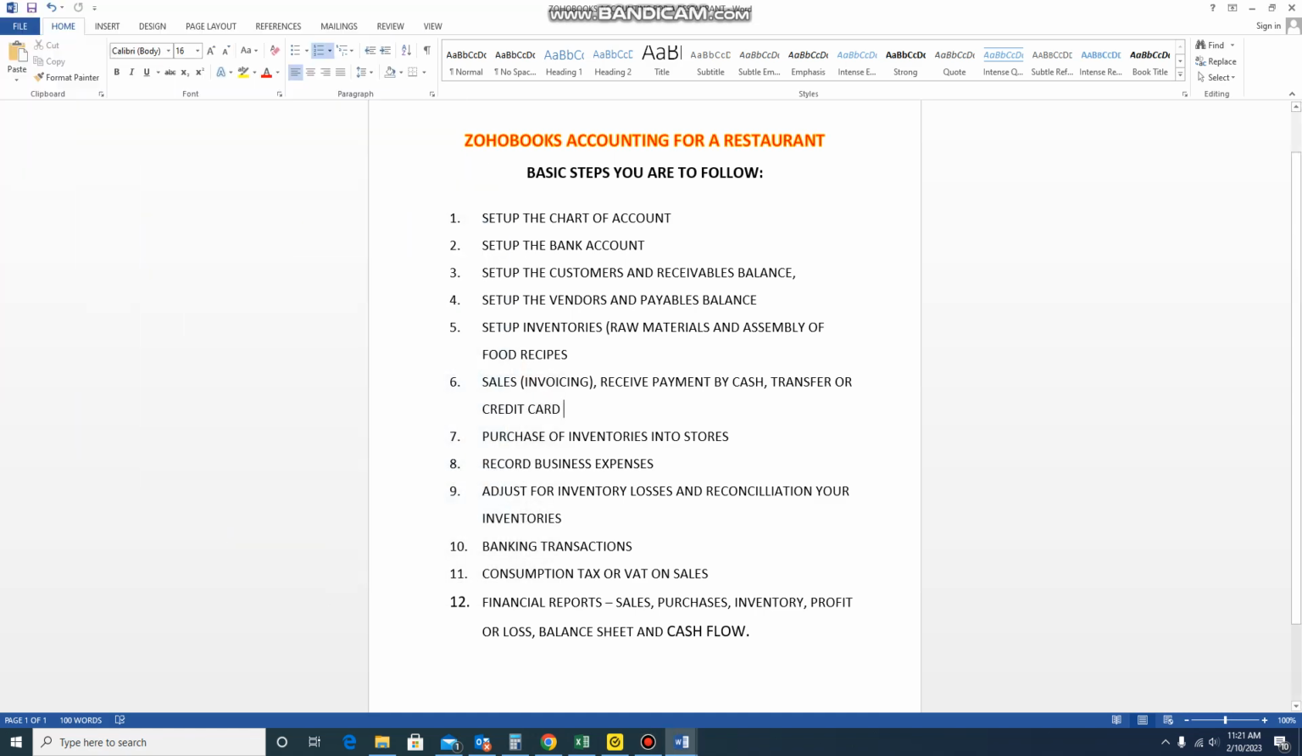Okay, so this is just a breakdown of part of what we set up for your business type, which is a restaurant. It starts with the chart of accounts, part of what you'll be putting through on how to take care of. Then the bank account for the business, the customers and receivables balances for customers. Same with the vendors and payables balances. And these are majorly the clients you do business with.